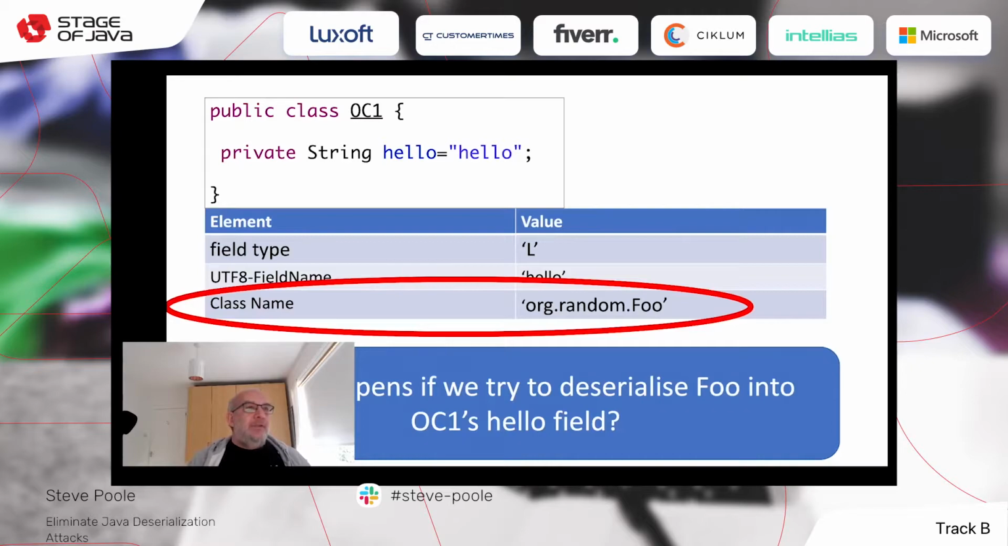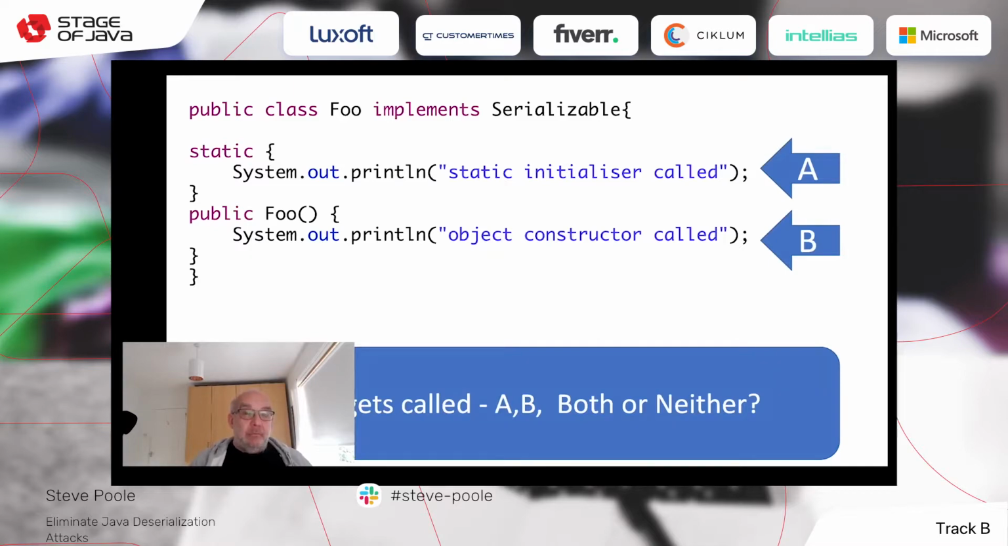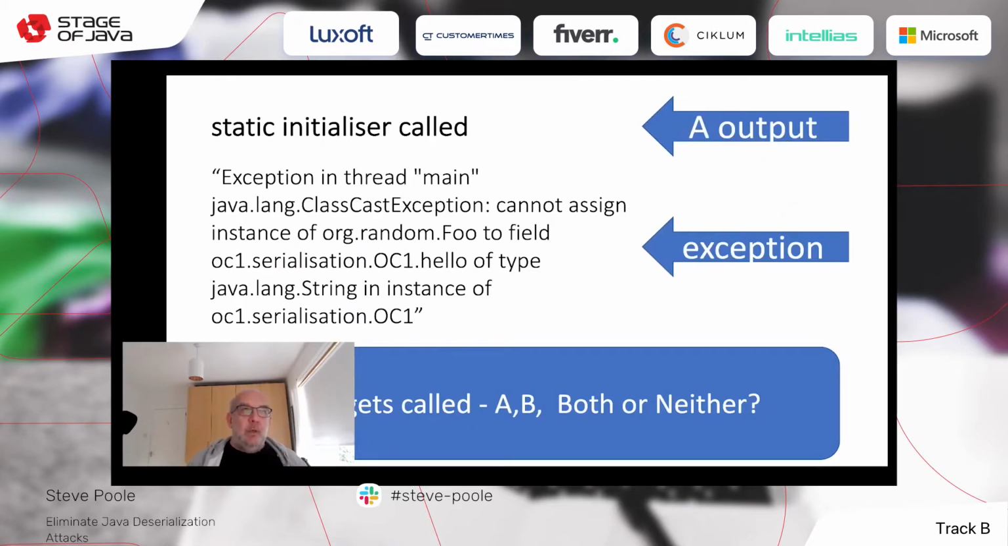Okay. So let's go back. Now I have this class called OC1, with a field called hello of type string. Self-defining data, remember. So I'm going to self-define that I want the field hello to create and to hold an instance of this foo class. So what happens? What messages do we get out? Do I get the static initializer message from foo? Do I get the constructor message from foo? Do I get both? Do I get neither?